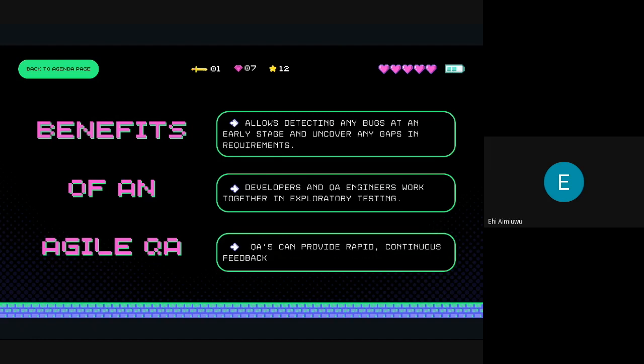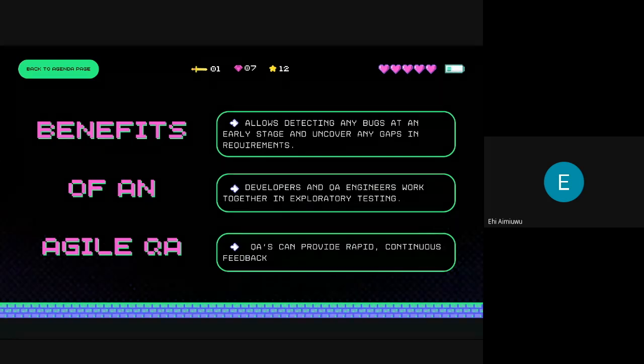And then also developers and QAs, and I would even throw in business analysts, DevOps, product owners, like all members of the team should be working together when it comes to things like exploratory testing and analyzing all the different risks that could come with building out a product. And also, QAs can provide rapid continuous feedback.